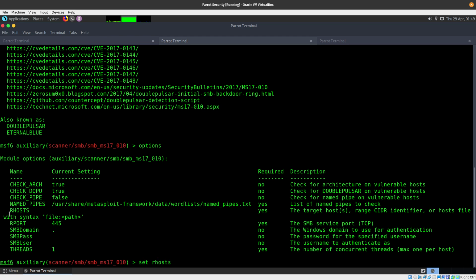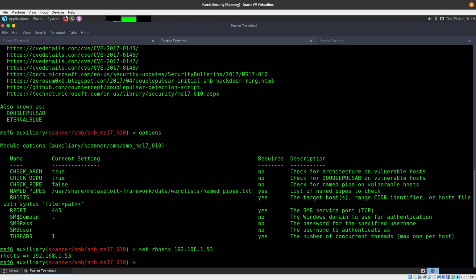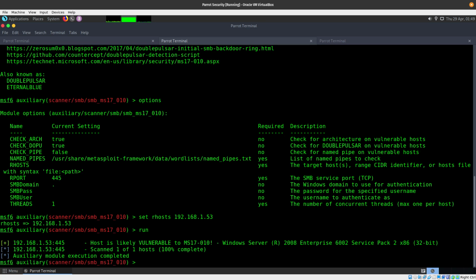So we need to set the RHOST, and the RHOST for that was 192.168.1.53, and that's it. We don't need to really fill out the SMB domain, SMB pass, or SMB user. The threads is 1, so that's good. After this, you can either do run or execute. Either one of those will do it. So let's go ahead and do run.